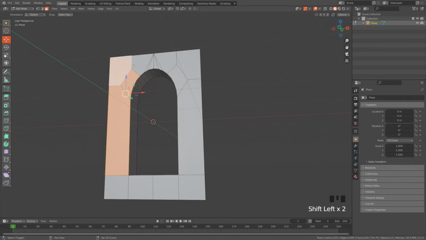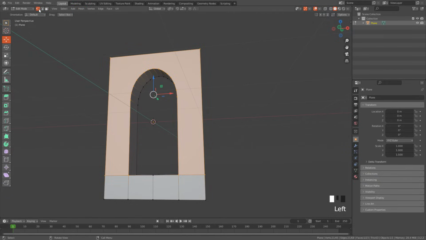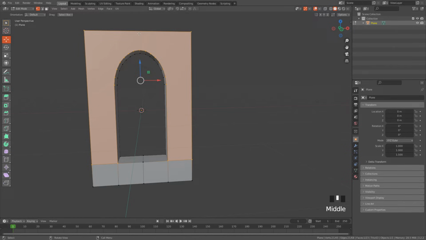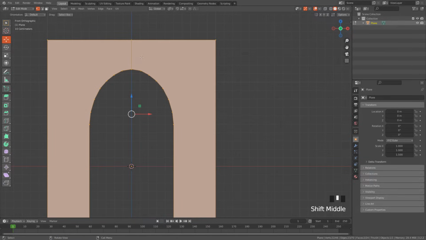Now select these faces and go to Mesh, Clean Up, Limited Dissolve. We need to connect the vertices because we need geometry to bend the mesh. So what I'm gonna do is enable the knife tool by pressing K, then press A to cut straight lines. And just repeat the same process for the remaining vertices.